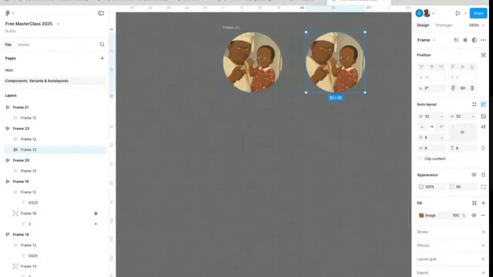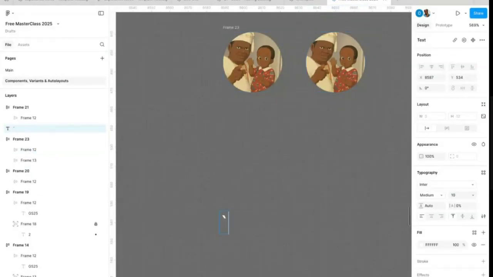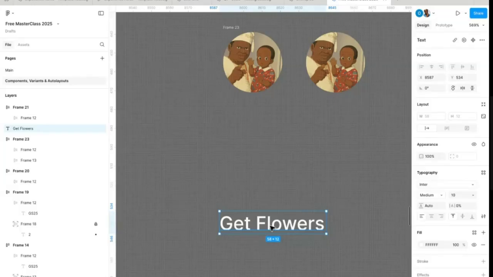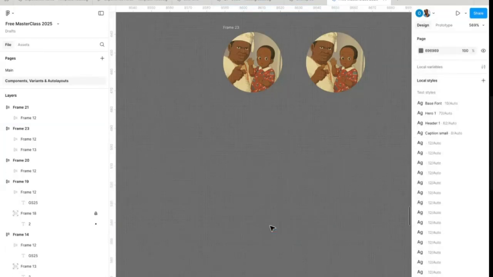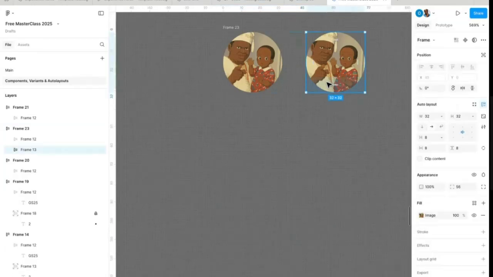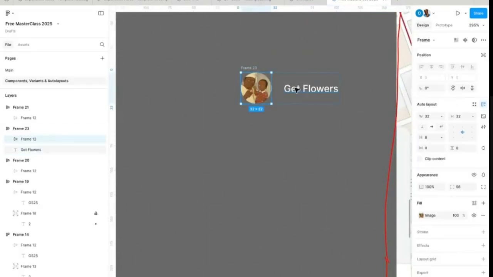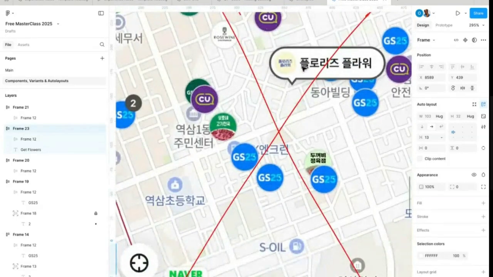I'll first type text outside. I'll just say get flowers, because it seems like a flower shop type of thing. Now, with this, I'll press Ctrl X to cut that text. I'll select this one, right click, and paste to replace. Now I have image and text next to each other, basically what they had here.